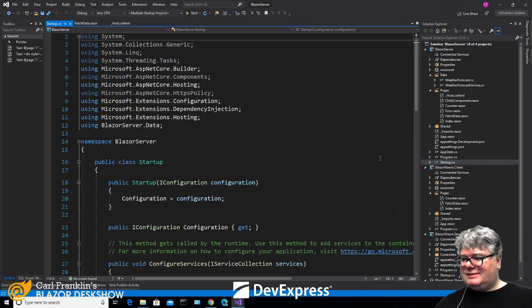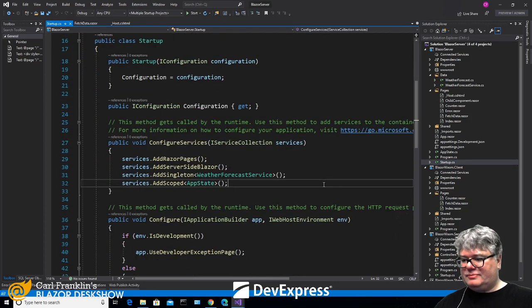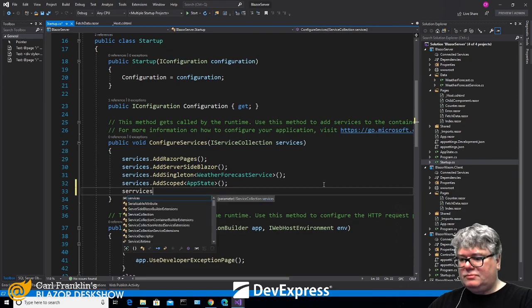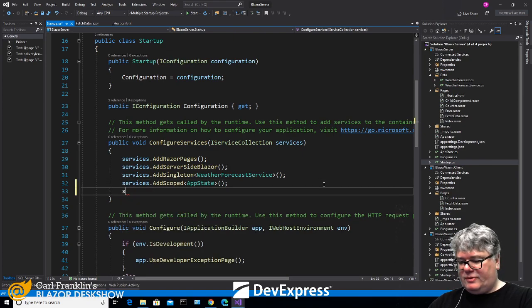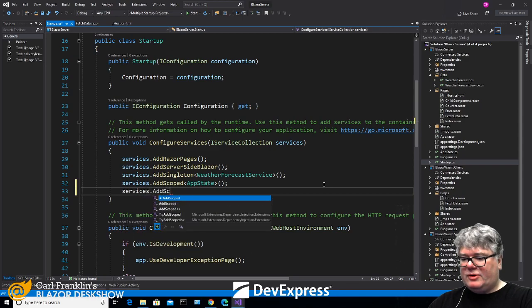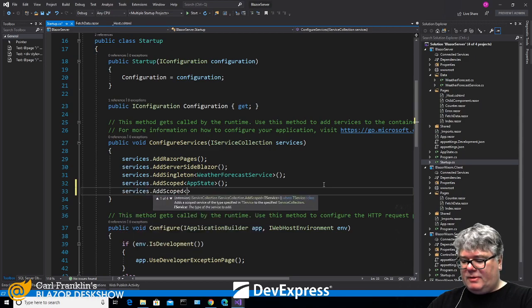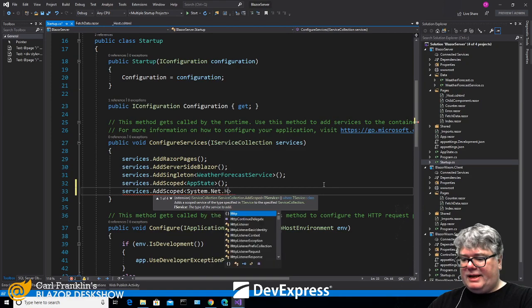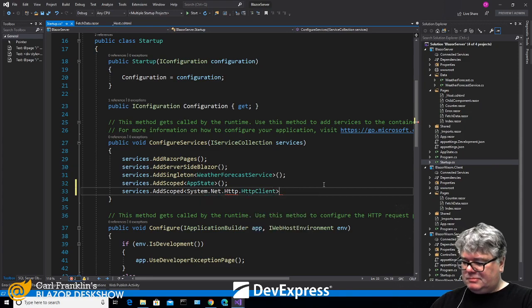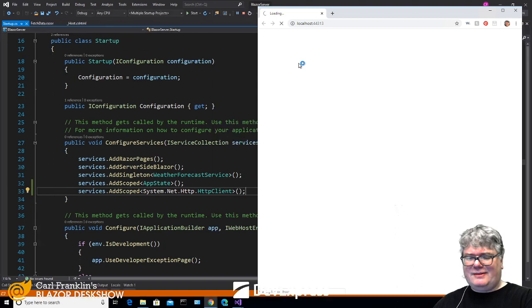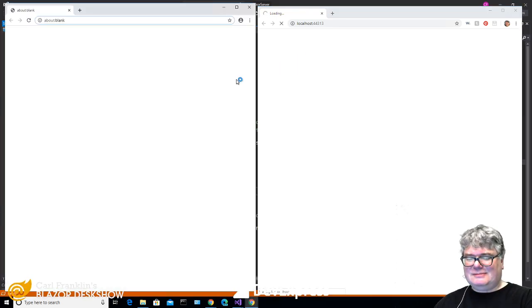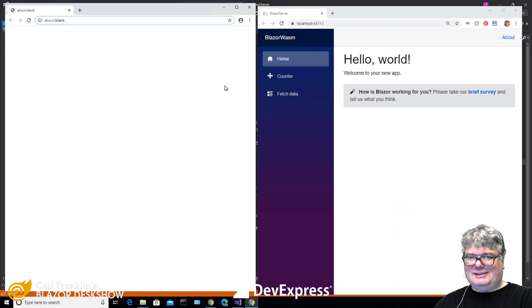Let's give it a service in Startup. Services.AddScoped, System.Net.Http.HttpClient. Okay. Now let's see what happens, because that was the error, right? Do you think that's it? Think we're out of the weeds yet? Dun, dun, dun.